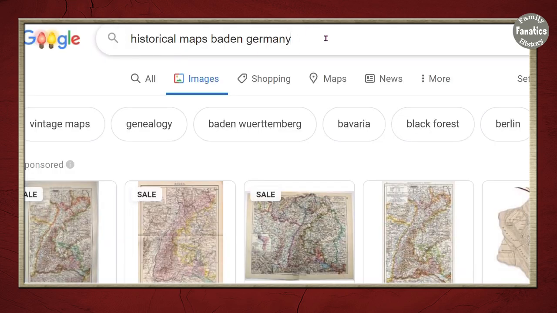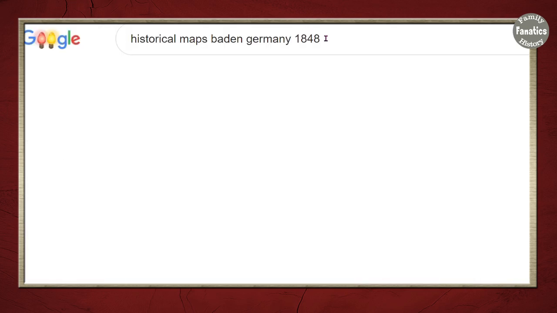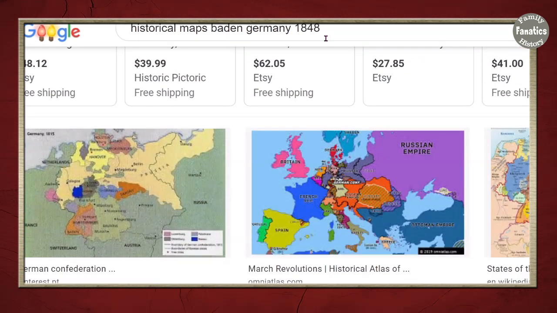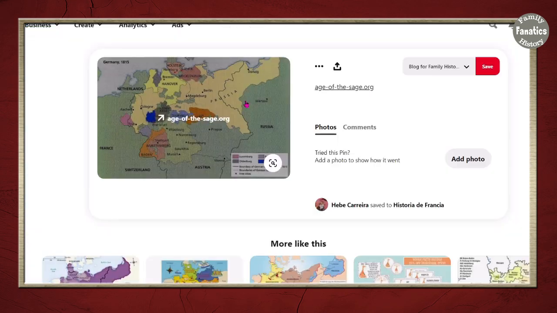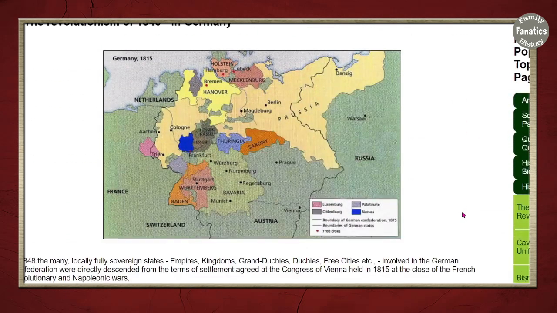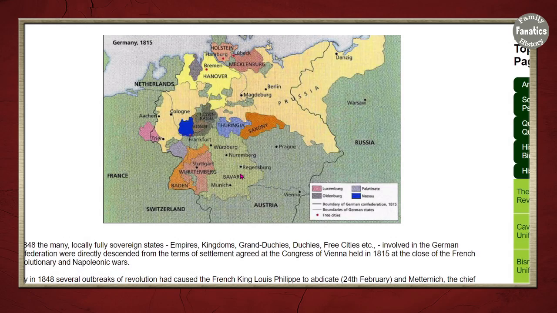Now you can also put the year on. So you can go ahead and put in a year, and now things are trying to focus on 1848. So here's the German Confederation. Sometimes you have to get through Pinterest in order to access the map that you're looking for, but here you go. Here's the Revolution of 1848 and the map.